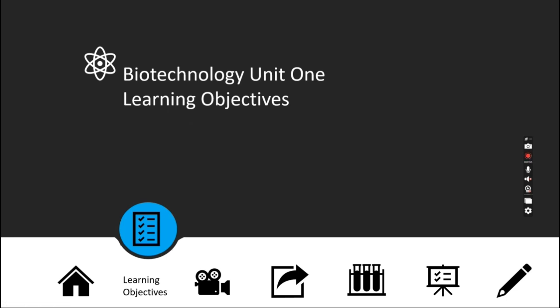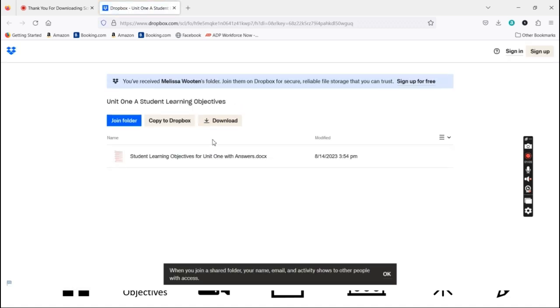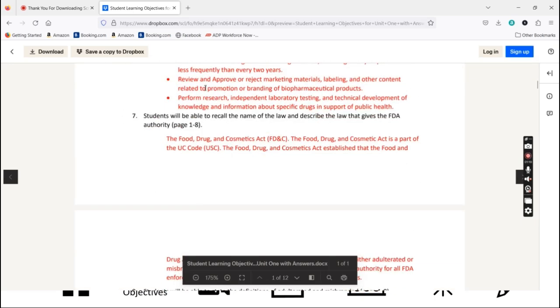Moving forward from Unit 2 on, if you want to do that, you're going to need to do it on your own. But I will show you what that looks like. So we're going to go into the Dropbox link, and it shows you the Unit 1 learning objectives with answers. Okay, and you can go through that.